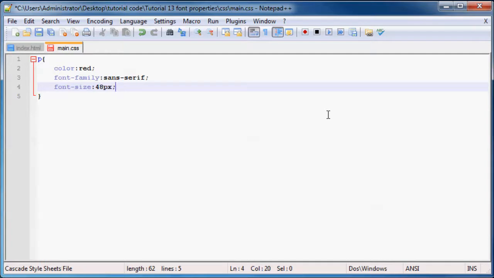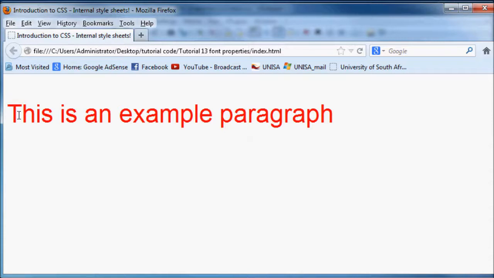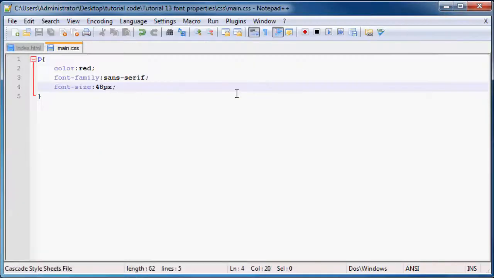You're probably never going to make a paragraph that big on a web page, but just so that you guys notice the difference: small, normal, default paragraph; huge, big paragraph. So that's how to change the font size in CSS.